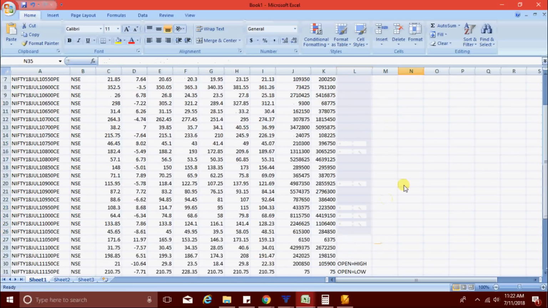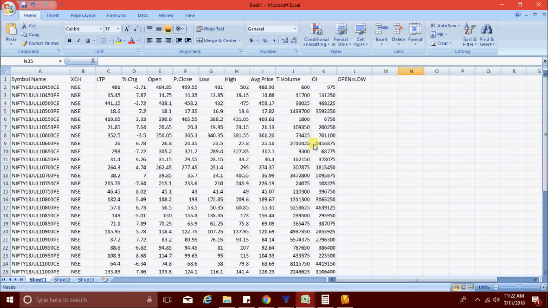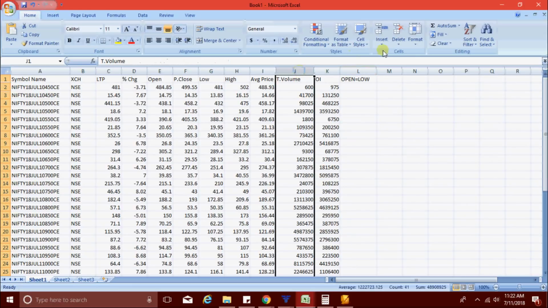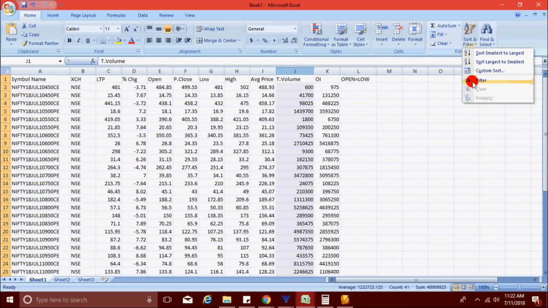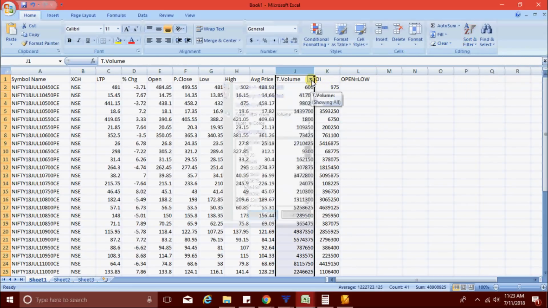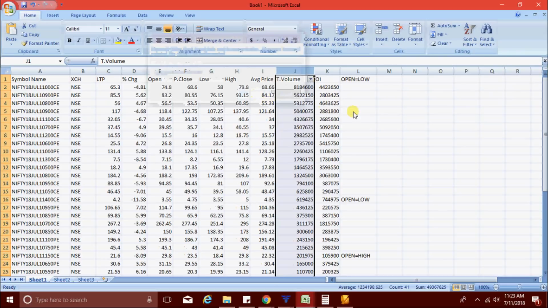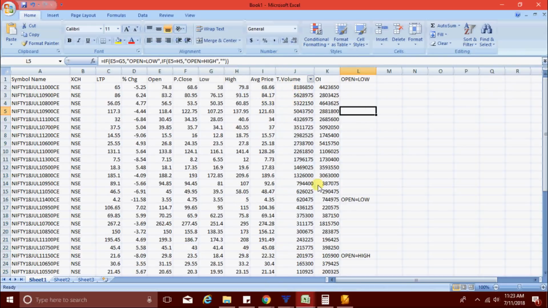Okay, some strikes have open is equal to high and open is equal to low. So next, which are the strikes having open is equal to high and open is equal to low? In option trading, volume is a very important factor. So I just sort from high volume to low volume. Go to filter and there you can see largest to smallest, just click it. Then you can see highest trading volume to lowest volume.